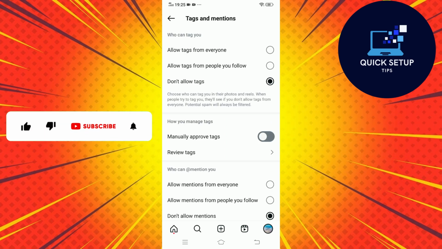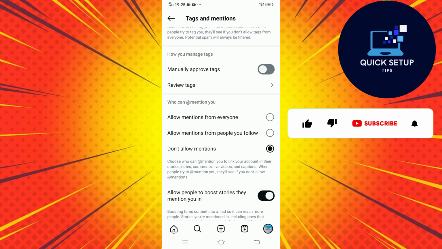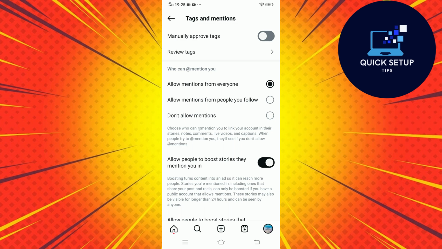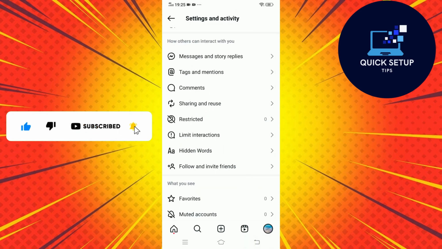To allow mentions, first, tap on Who Can Tag You and select Allow Tags from Everyone. Then, scroll down to Who Can Mention You and choose Allow Mentions from Everyone. Your changes will be saved automatically. And now, everyone on Instagram can mention you in their posts, comments, and stories.